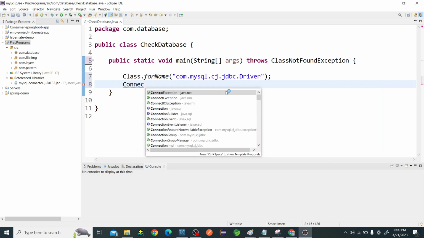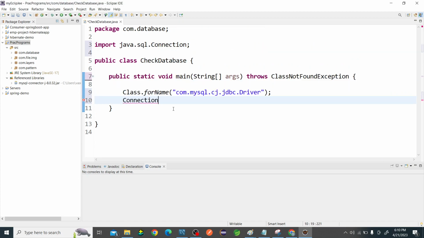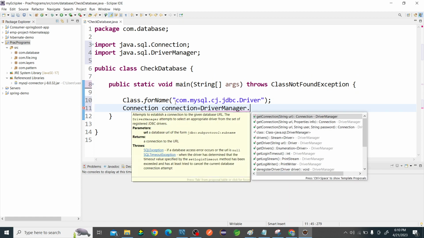So observe carefully, Connection is an interface which is present inside the java.sql package. You have to import from java.sql. And I will name it the same as the data type, Connection equals. Now there is a DriverManager who will handle all the drivers, DriverManager.getConnection.